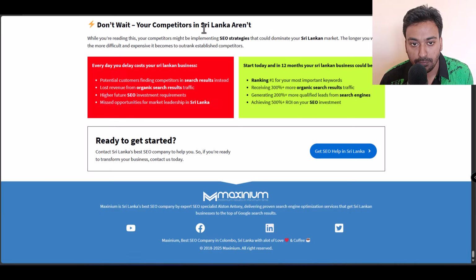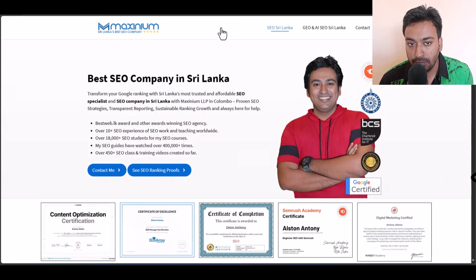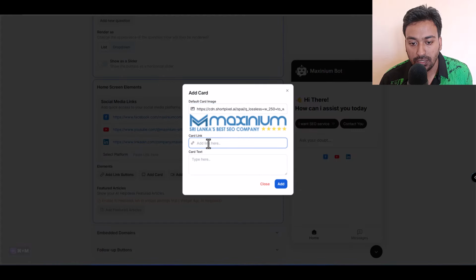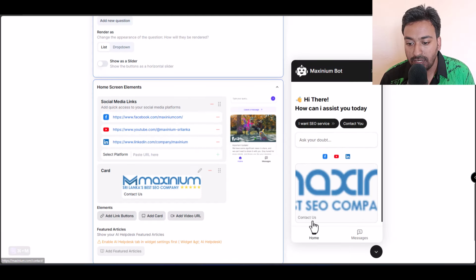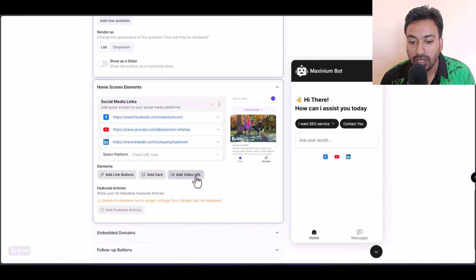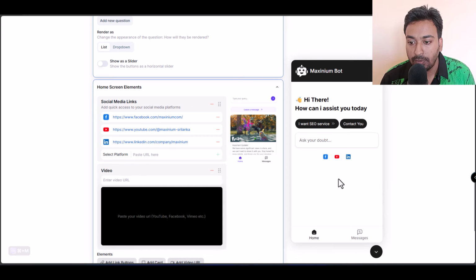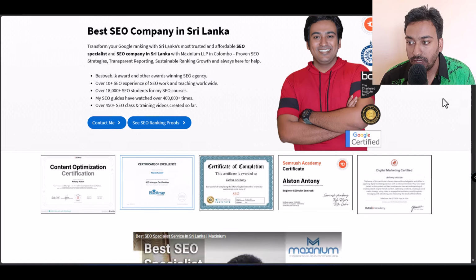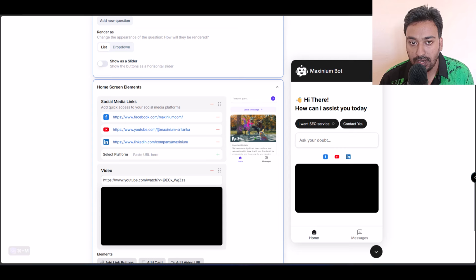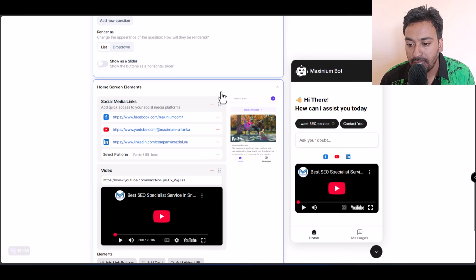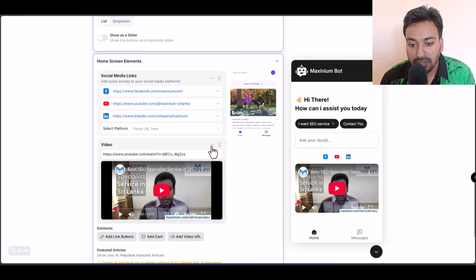For example, let me show you with a good example. So I give this as an image link. I give the card link as, let's say, contact. So I do that, and it will automatically make a card out of it. Or I can give a video URL and it will automatically embed within this. So let's say I want to give this particular video, paste this, and automatically it will embed this video into this. This can be a good place to put your welcome videos here.